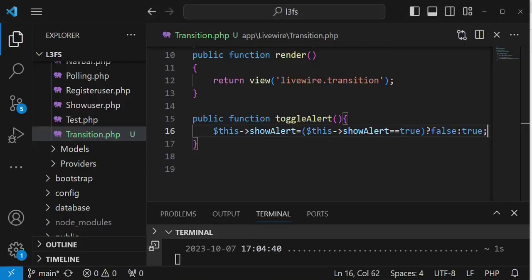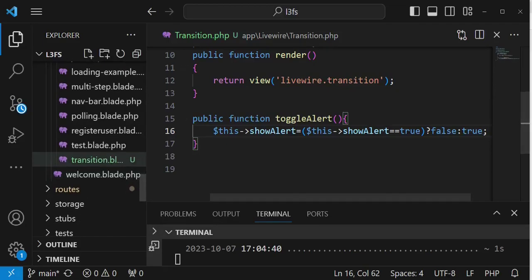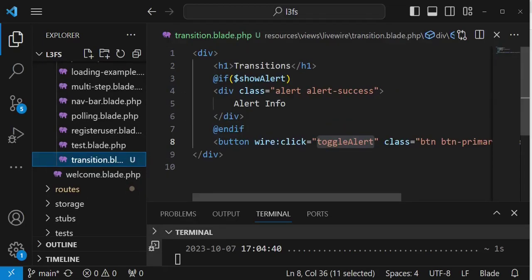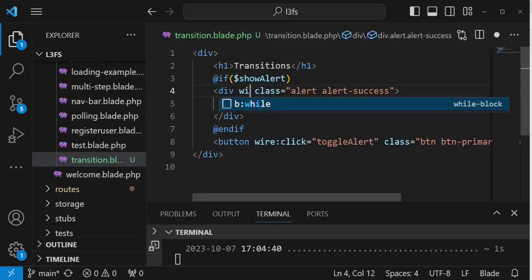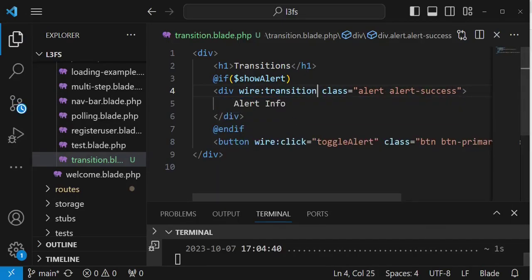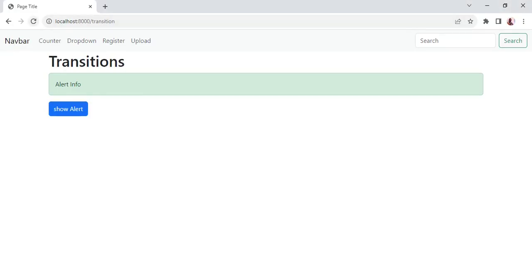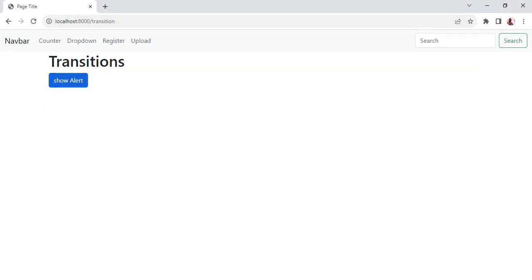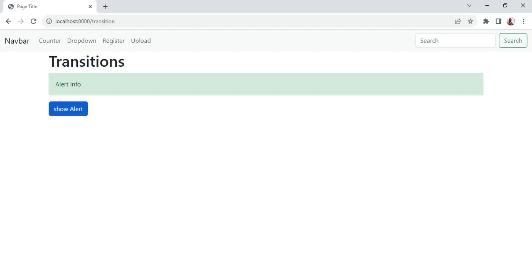Now for us to be able to add a transition to our alert, what we are going to do, we are going to add, as it is shown, wire:transition here, like that. And then of course, if we refresh to capture the changes, now if we toggle, you can see there is a difference in how it was showing. Okay, and there are very many modifiers that we can put into place. I just want to give an example of one or two.